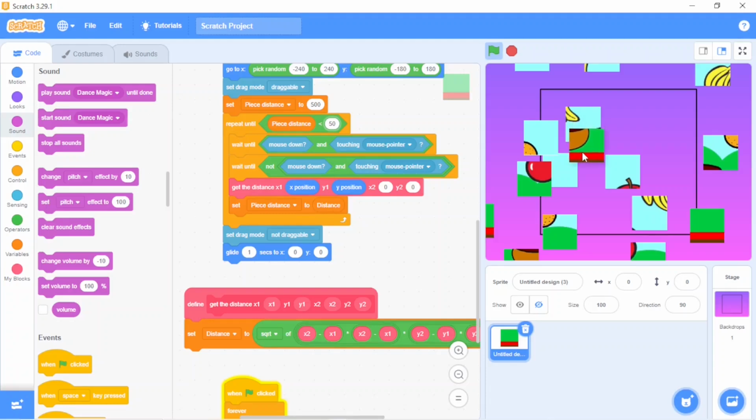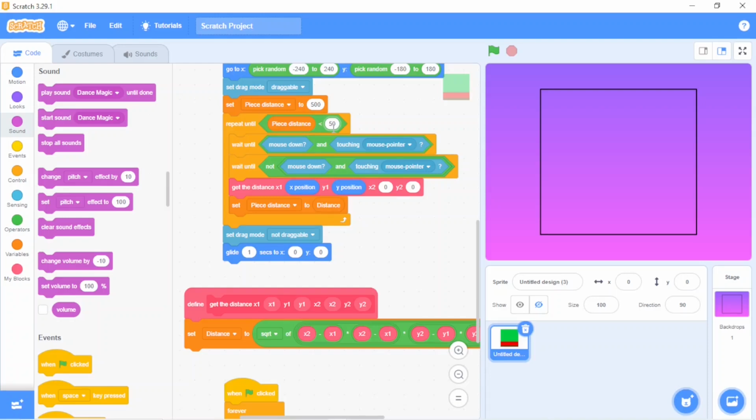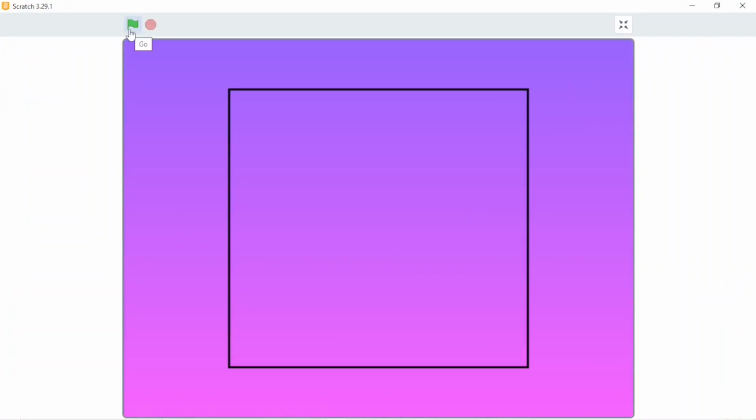Okay, I'm going to drag the pieces. It should be dragged when it comes into range by itself. But I don't think it's finding its position very fast, right? Okay, let me do one thing. Instead of this 50, I will make it 100. Okay, now just check on the big screen. Click on the green flag.